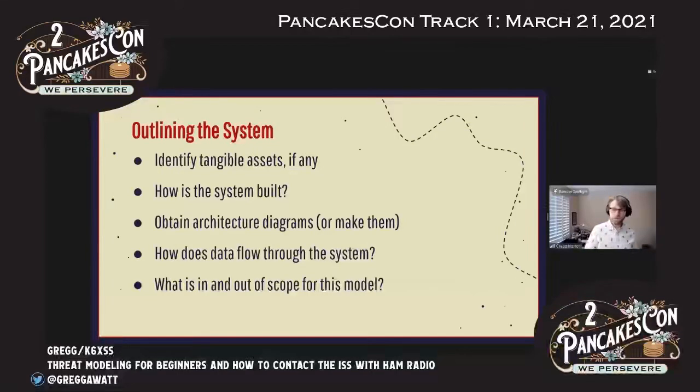If I'm a user on your site and I type my password into a box, where does it go? What systems does it touch? Does it go through things that I wouldn't expect? You'll want to know that. And what's in and out of scope for this model?